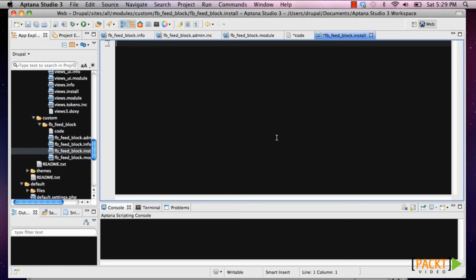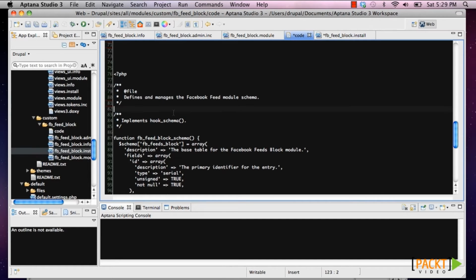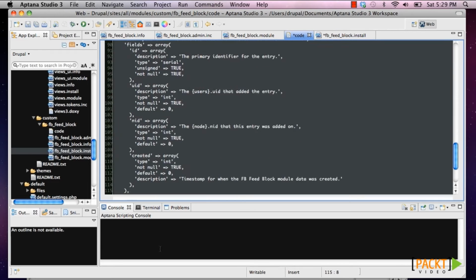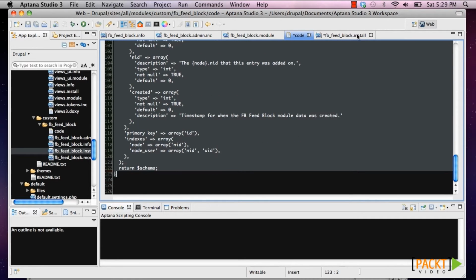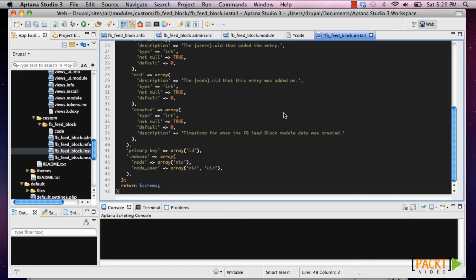So far we've written a lot of module code. In this file, we're actually going to write the database schema. So to do that, I have some code here, and I'm going to go ahead and copy this code out, come over here to my .install and paste it in here.